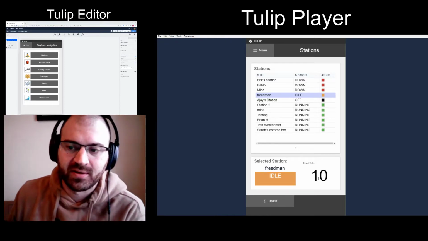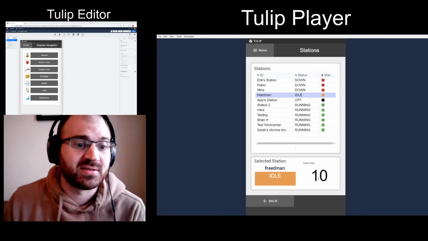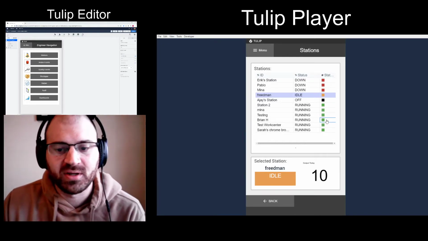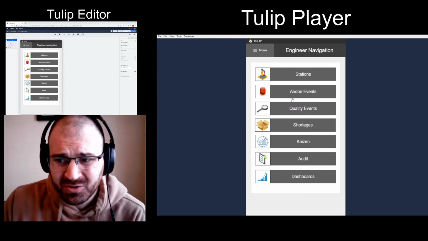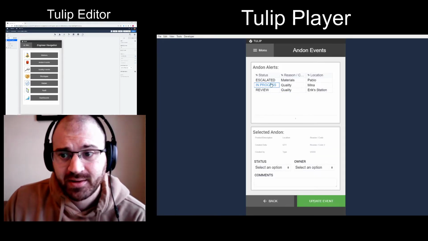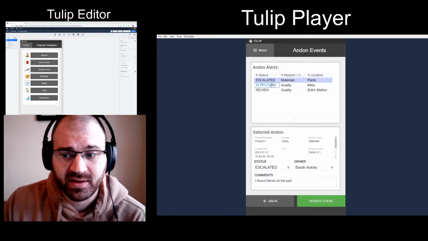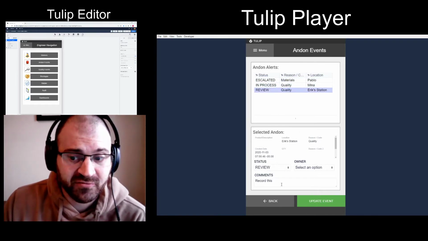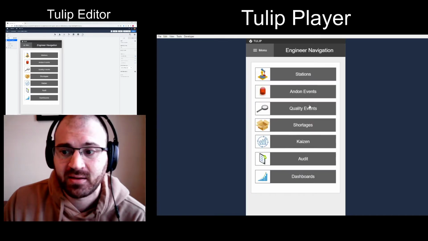So if you want to have target outputs and these sorts of things happening, hour by hour charts in here, can all be done this way. You can also check, we did build a couple of them. So like Andon events, for example. Here you can see which Andon events are there. You can pass ownership to different people. You can close them from here. You can do all sorts of fun stuff like that.